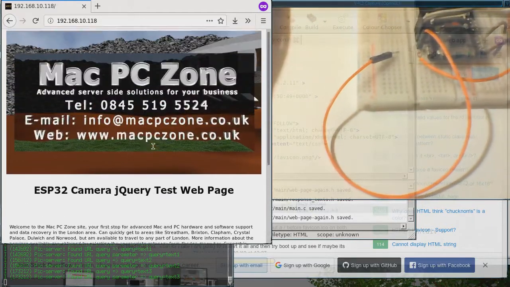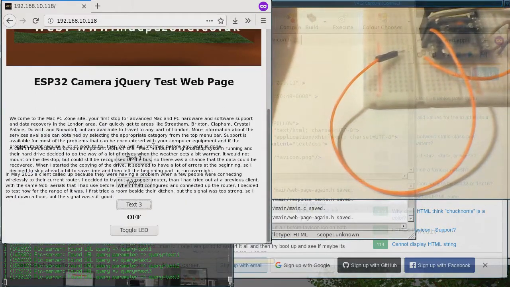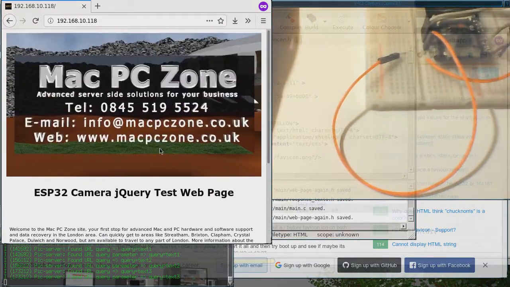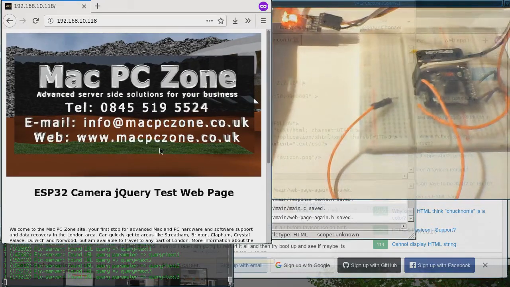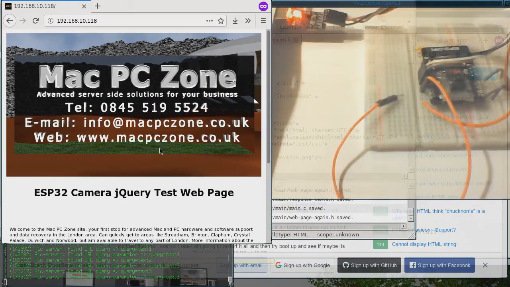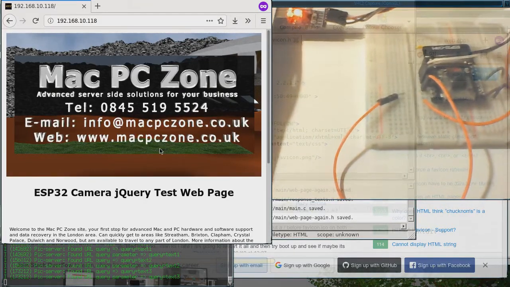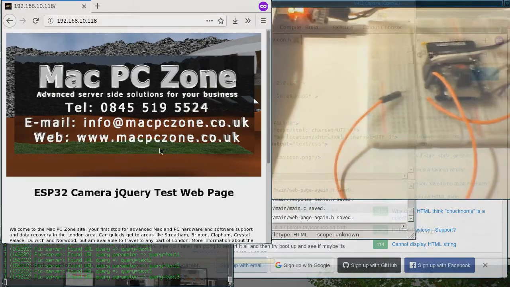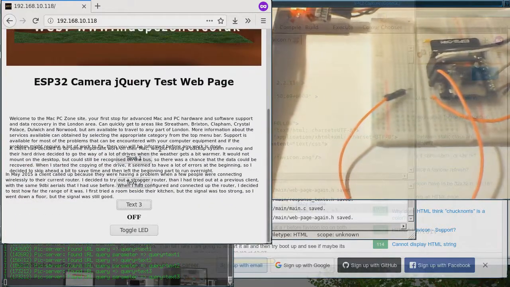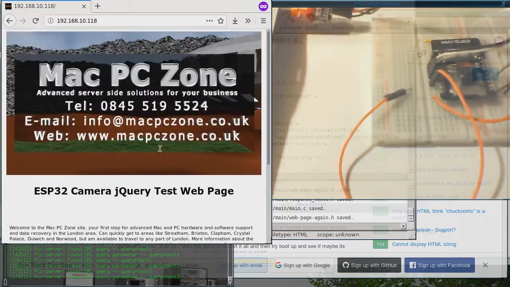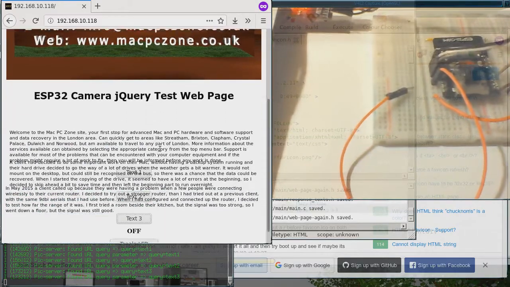So that's how to have a fancy web page with jQuery running in your ESP32, I should say. And even the ESP-CAM as well. And obviously, I've got the camera code working, but it would just take too long trying to get it into this page. Well, it wouldn't take that long, but I just don't really have the time now because it's getting a bit late.